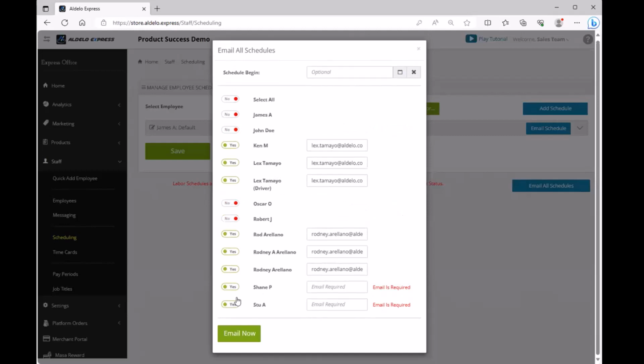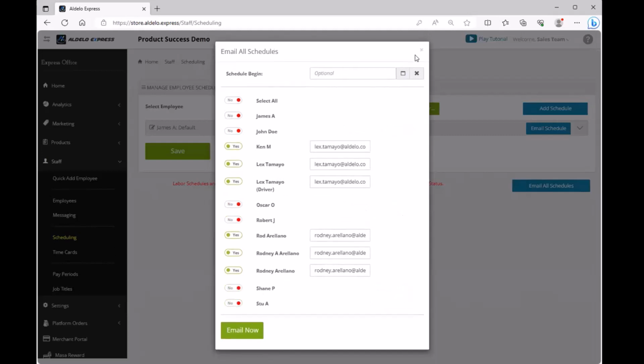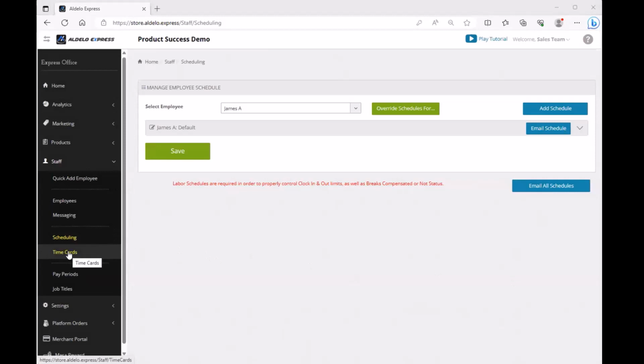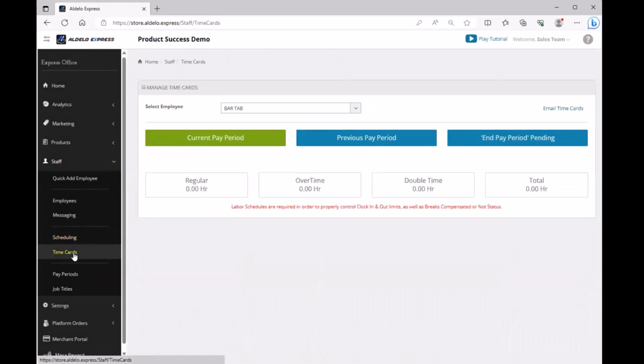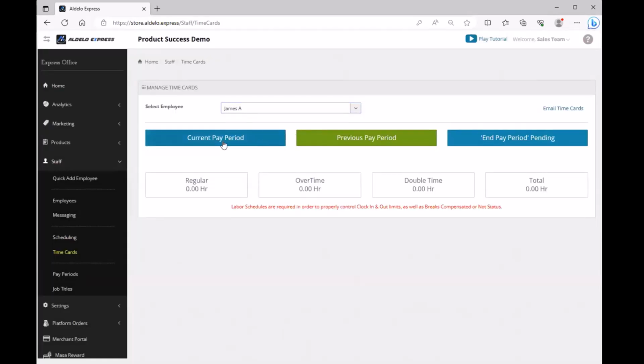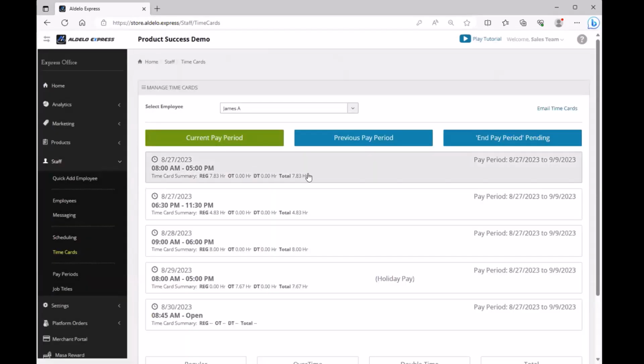Once the email is sent, the employee has the option to accept or decline the work schedule. So now we're going to go to time cards on the left. The time cards allow you to look at previous time cards or look at current time cards here.